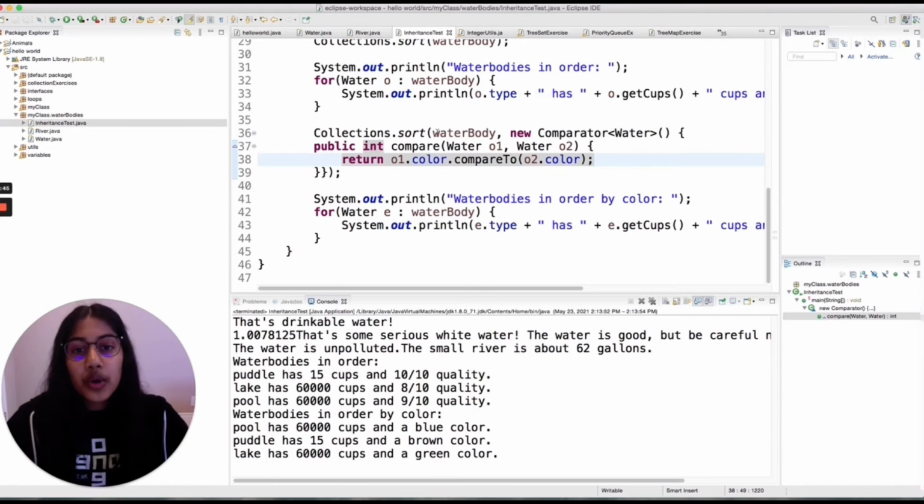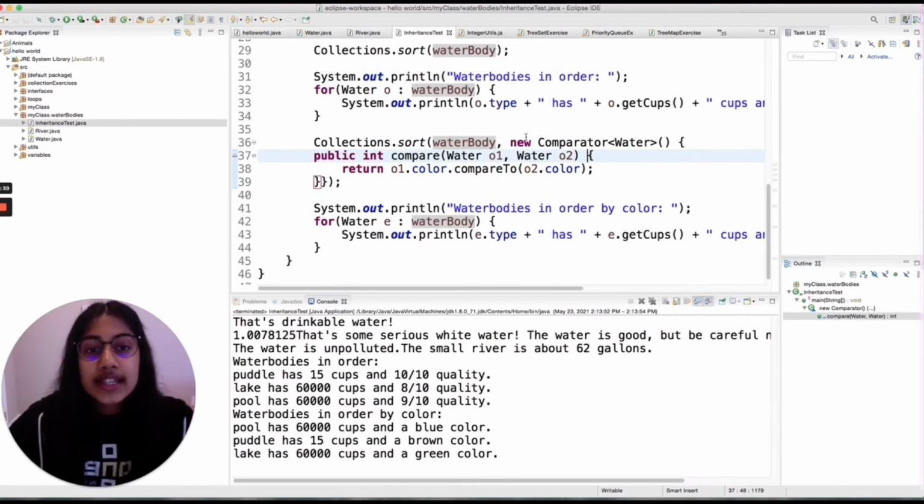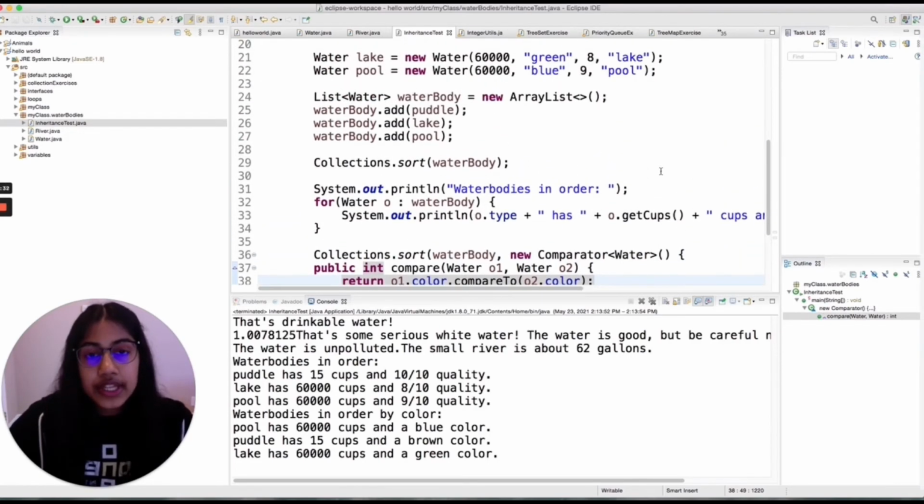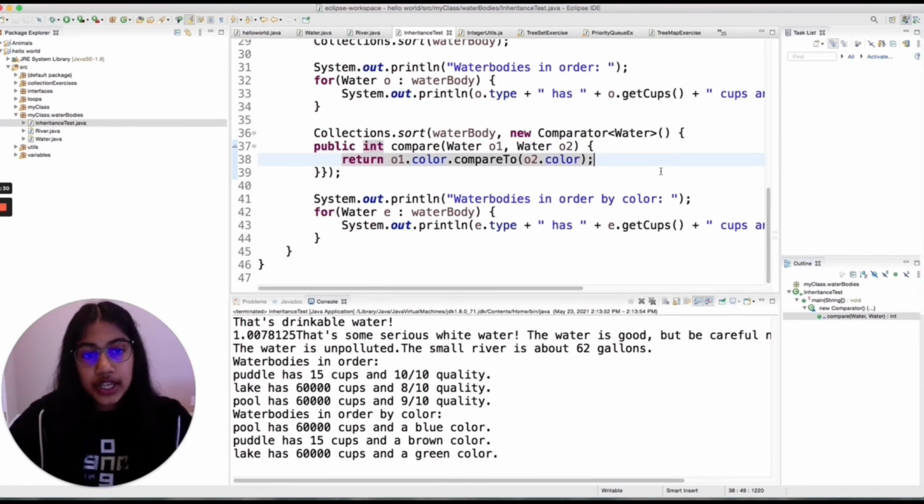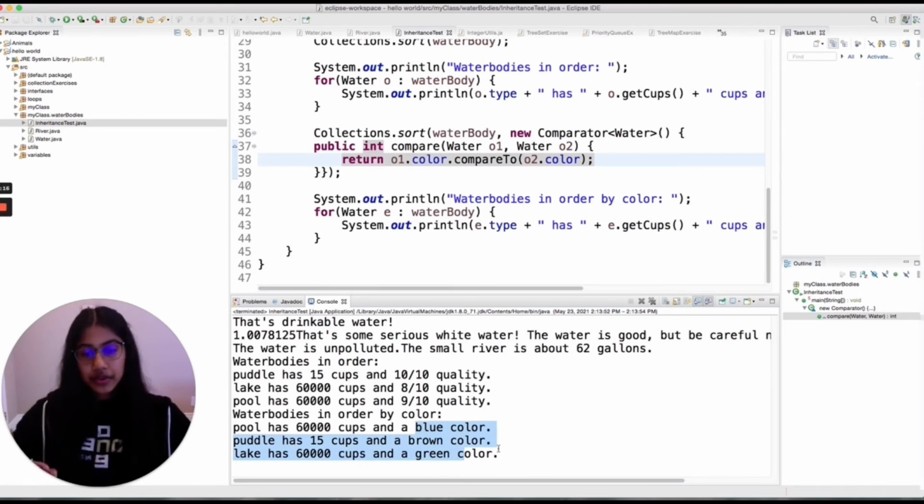And this is for water body. So this is the same array list, however, I'm just sorting it a bit differently. Since I am putting in this new comparator here, it will look at that instead of the default that it goes to look at, the comparable. So this is kind of like one use. This way, it's pool, puddle, lake instead of puddle, lake, pool, because in this case, blue, brown, and then green, that's the alphabetical order of the colors.